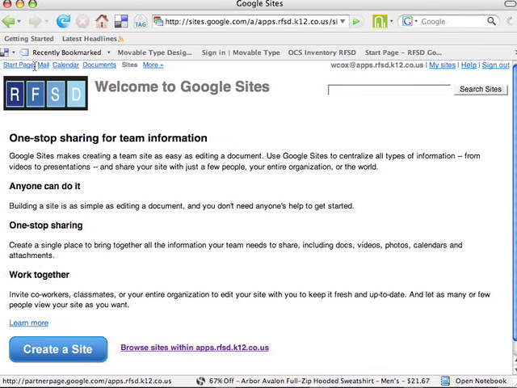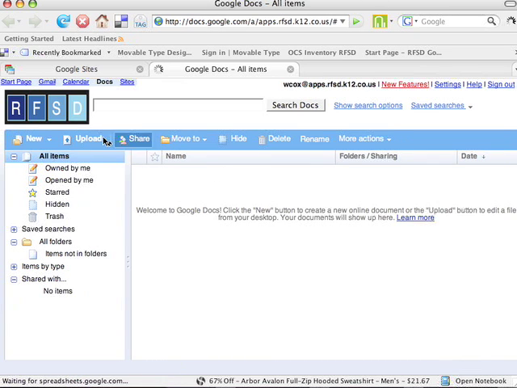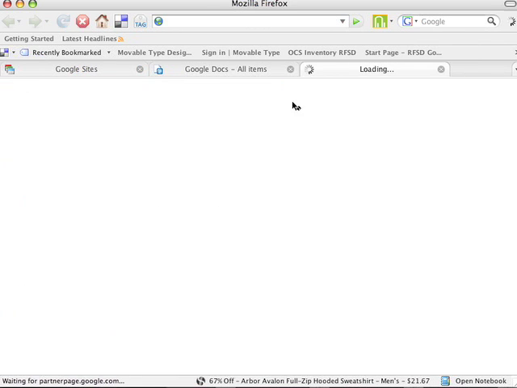Here's our links up here again. We can go to the Start page where we just were, and we see this interface. New document, spreadsheet, presentation, or folder. Okay, and hopefully it's very intuitive for you to use.